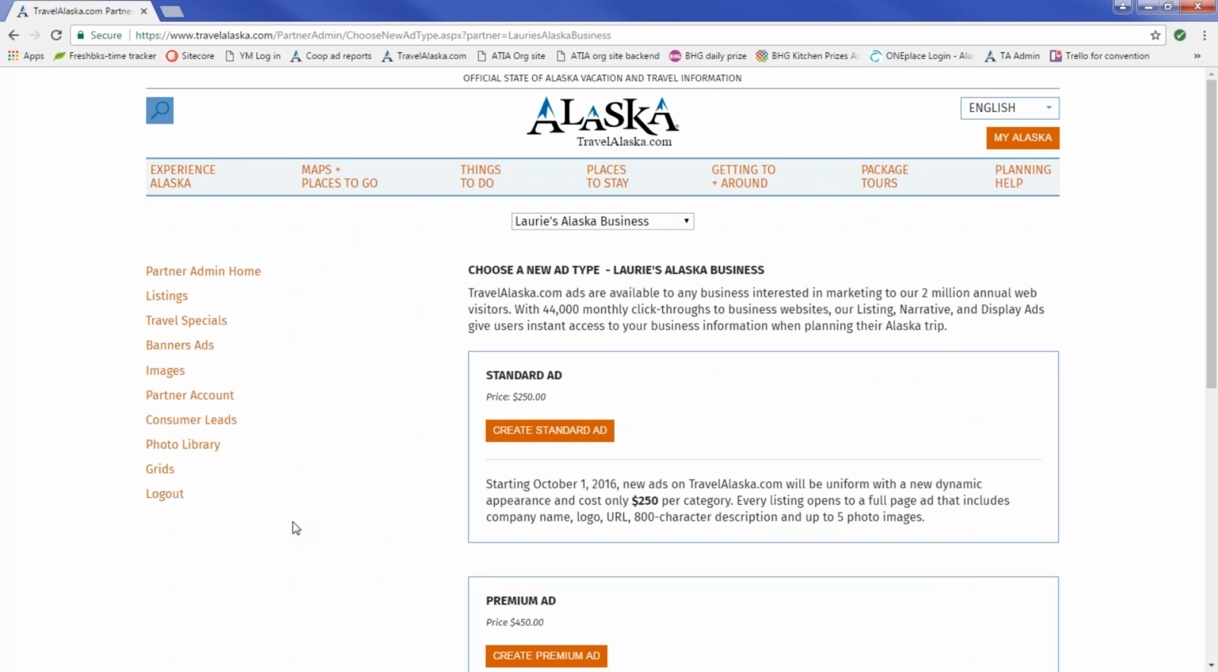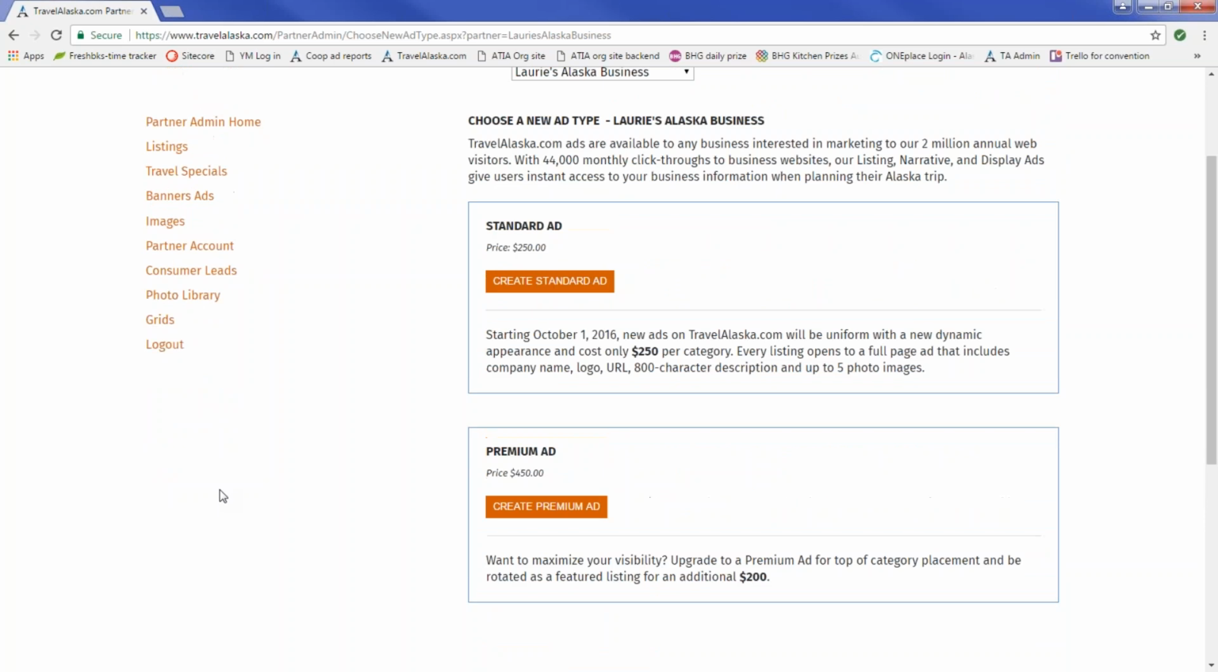Now that you know the type of ad you prefer, you can choose the ad type, and then you let the ordering system walk you through the process. So for the purposes of this demonstration, I'm going to choose the premium ad, but the steps for the listing ad are the same. So you choose your ad type and click on the Create Ad button.